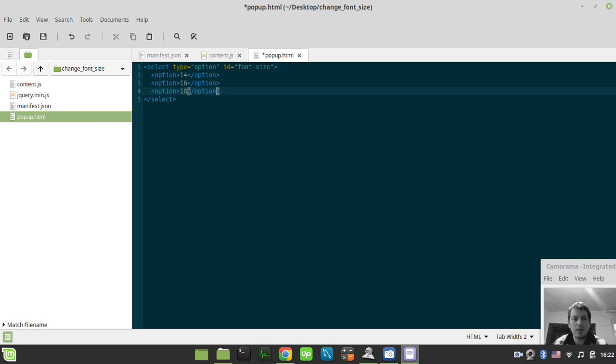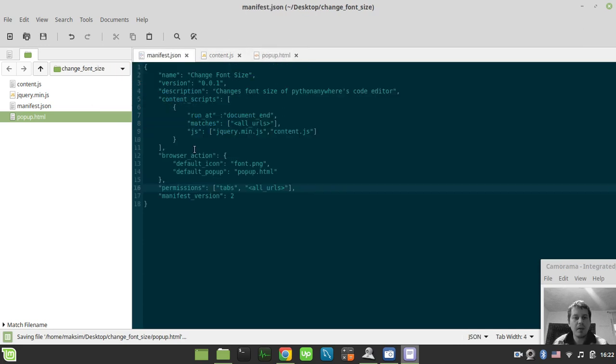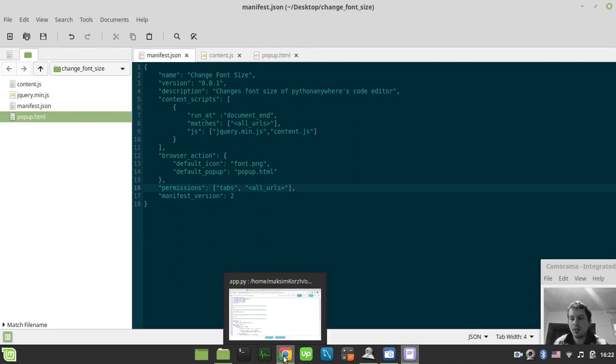18, 20, 24, 26, well, probably 26 is more than enough here. So just save the stuff, and let's check if everything is enough to load the unpacked extension here. Okay, seems like it is.